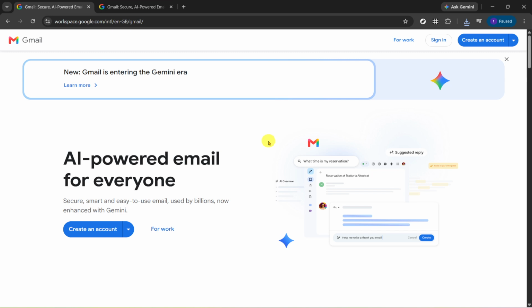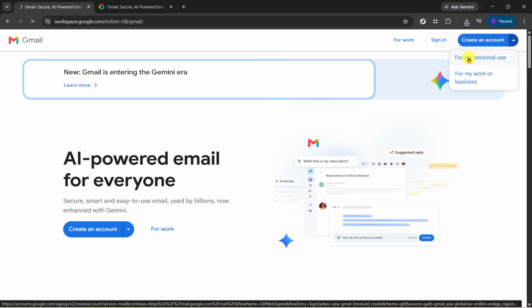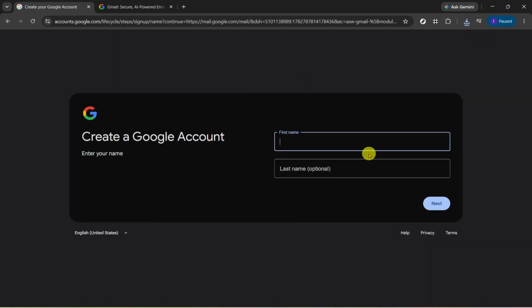Once you are on the official page, look toward the top right area of the screen and click Create an Account. This is the option that starts the registration process for a new Gmail address. Depending on the version of the page you see, you may also be asked to choose whether the account is for personal use, business use, or another purpose. Simply continue with the option that matches what you need.